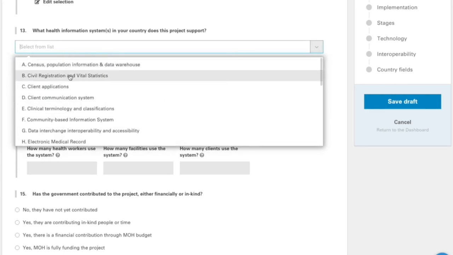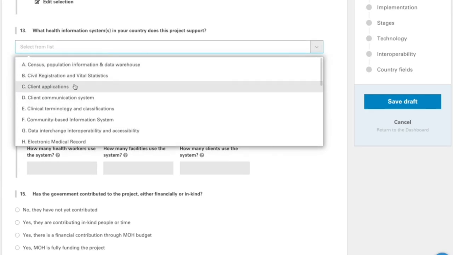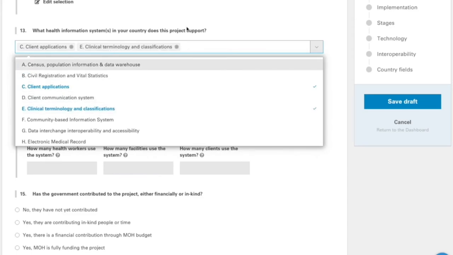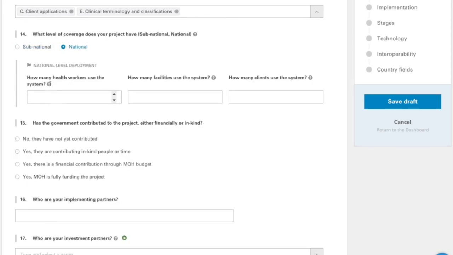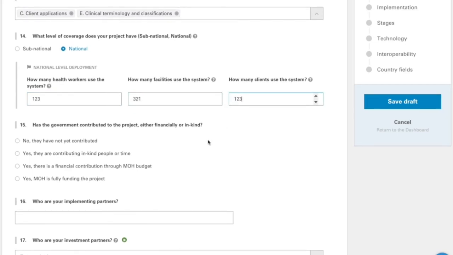Here you can select what health information systems in the country that this project supports. Coverage of the project can be given on a national level or a subnational level. We ask to provide health workers and facility that uses it and the impacted clients. If the government has contributed financially, this should be selected here.